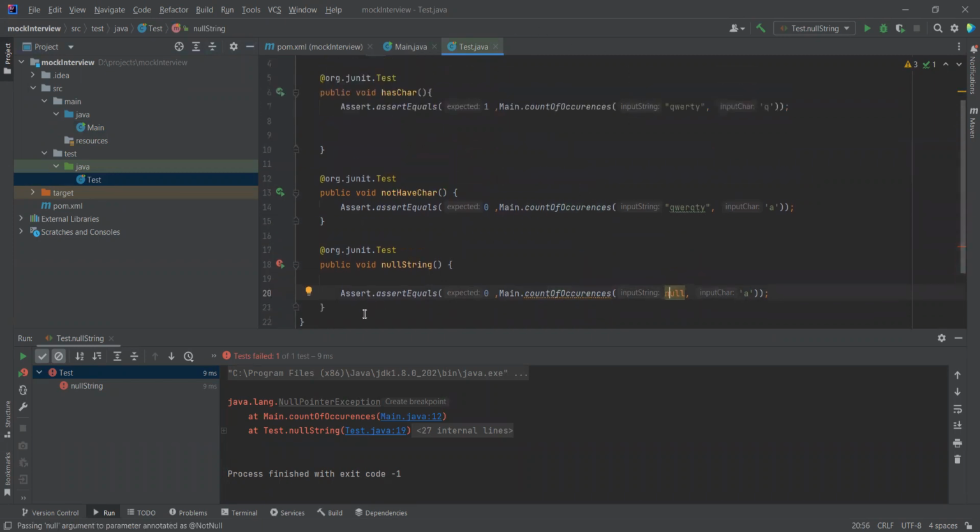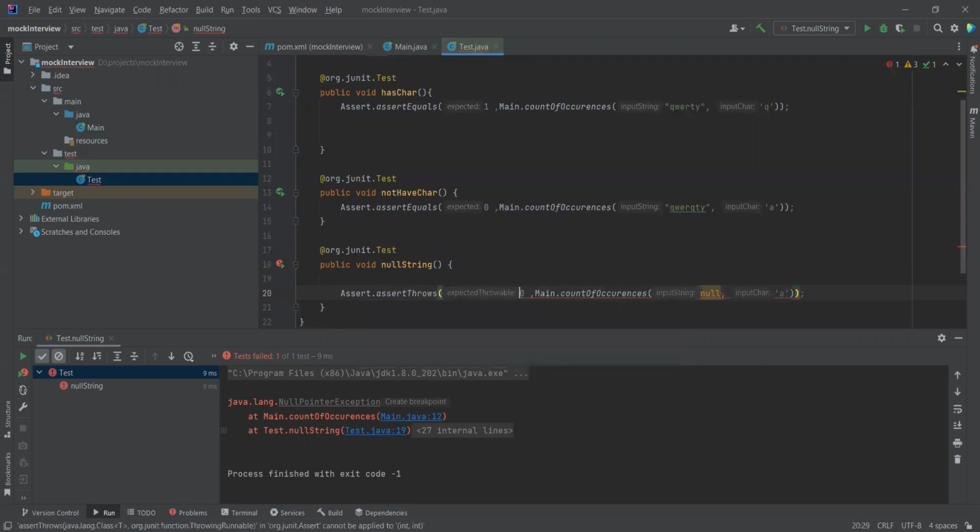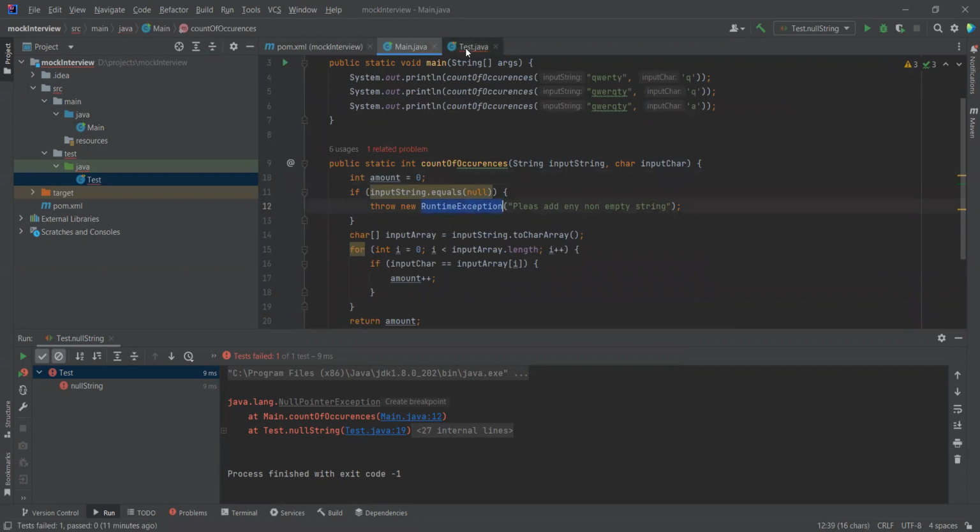So here we are not asserting that it will return any value. We need to assert that it will throw a specific exception. Do you know how to do that? Let's try to understand. Throws. So yeah, let's try this. Expect approval. Runtime exception.